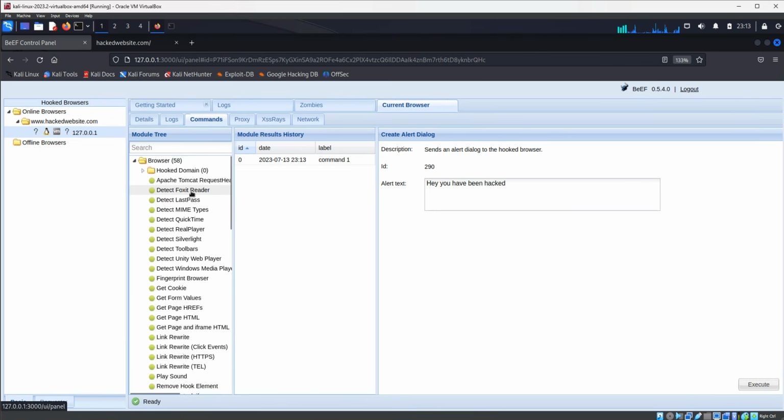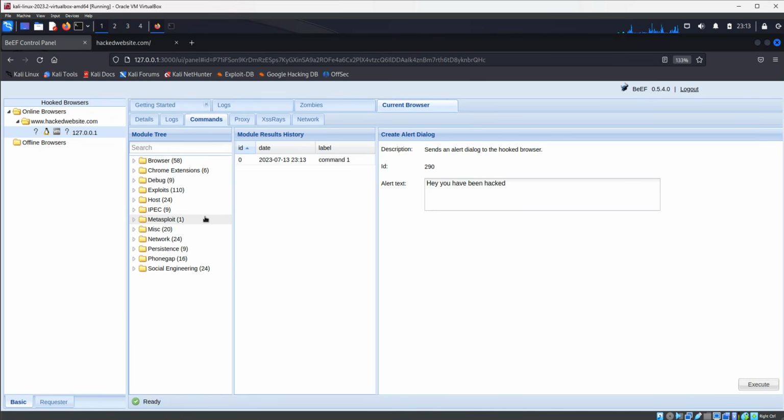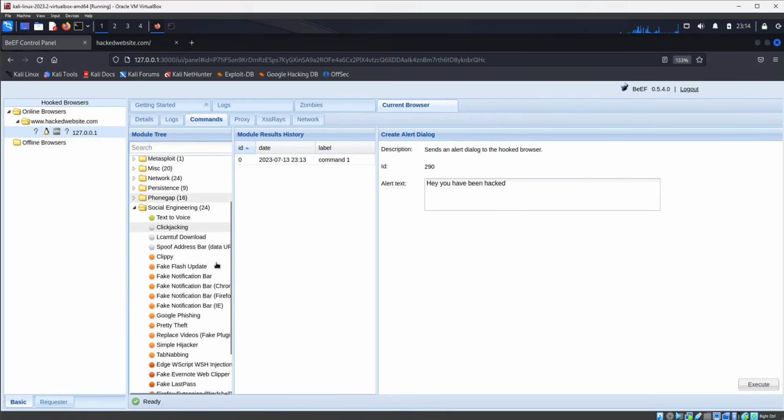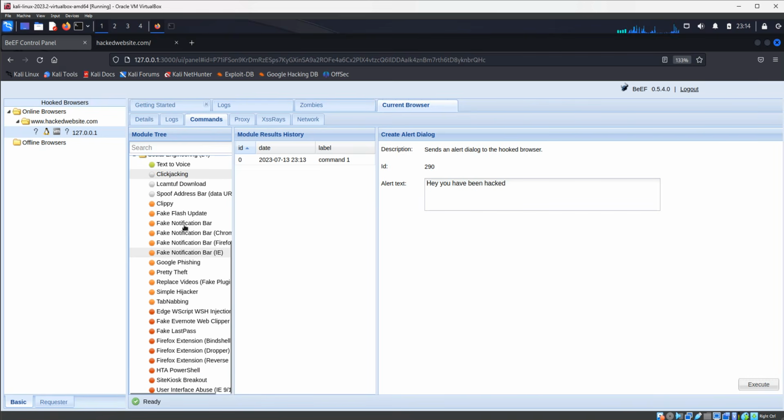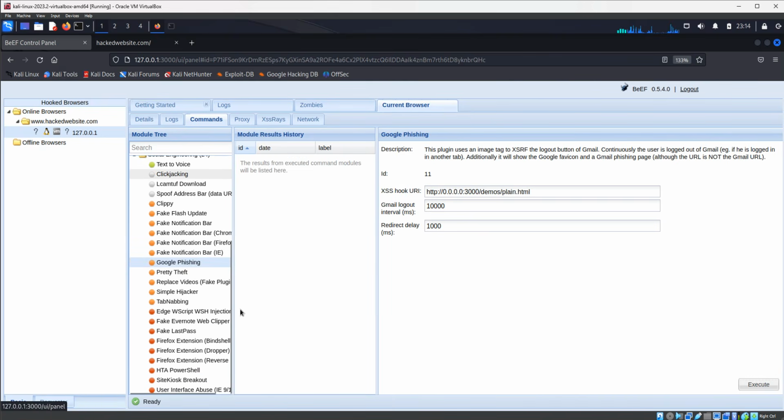So let's minimize this. And let's say you wanted to try and steal the employees' passwords, right? You would create a phishing page that would look like their company website or their company email site. But for this example, I'm going to use the Google phishing page because it's already built in. So let's go ahead and go to social engineering. And we're going to do, let's see here, Google phishing. All right. So we're going to just hit execute.